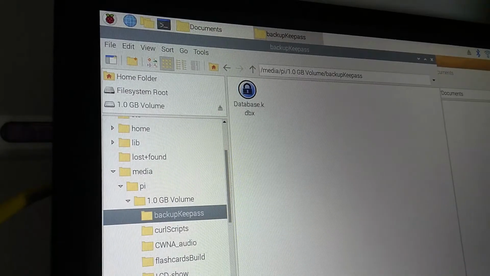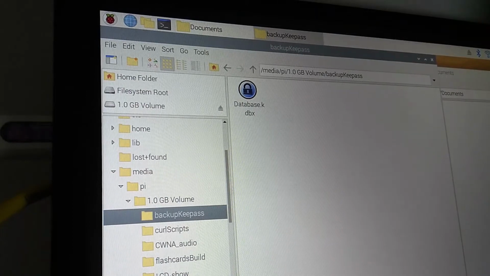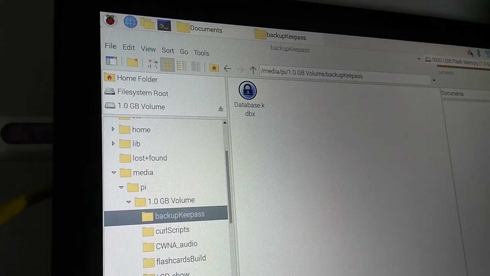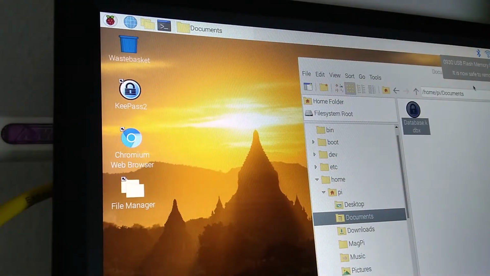The scary thing is you can't just unplug the thumb drive. So let's do that. We want to eject safely. Select the drive, USB flash memory, 1 gig. Hooray! Click that. It is now safe to remove the drive, remove the device, it says. So we can remove it.